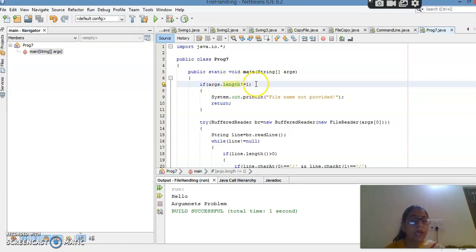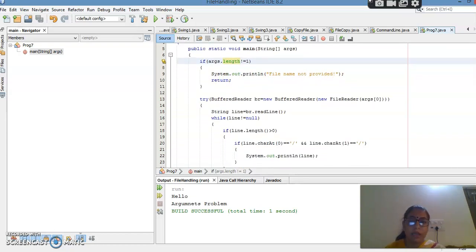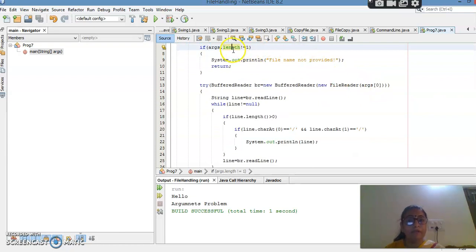That means the user has invoked the main function of this program 7 but not passed the file name as an argument, and this is empty. So in that case you just have to print an error and return. This is one way of doing it. But if the file name has been passed, it will be stored at the 0th location of args. If this does not happen, then the control of the Java runtime environment will come to this block.